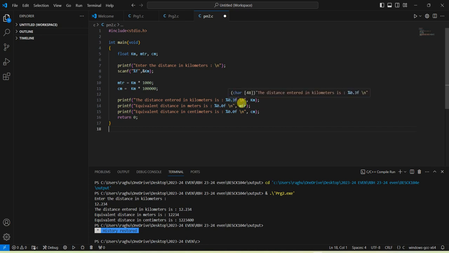It is going to display from the kilometer variable, the value we already entered while scanning. That value is going to print. The next statement is printf: equivalent distance in meter is. And wherever there is \n, that is a new line.